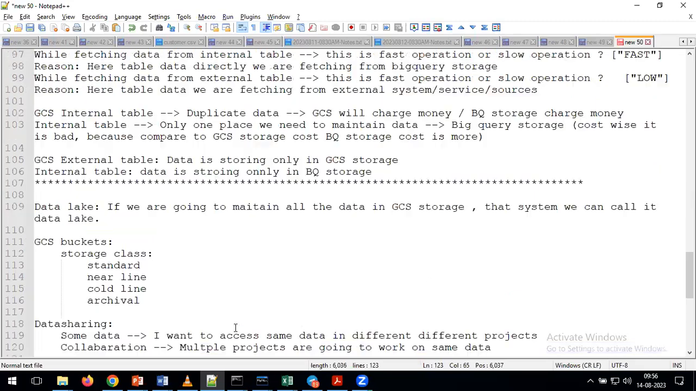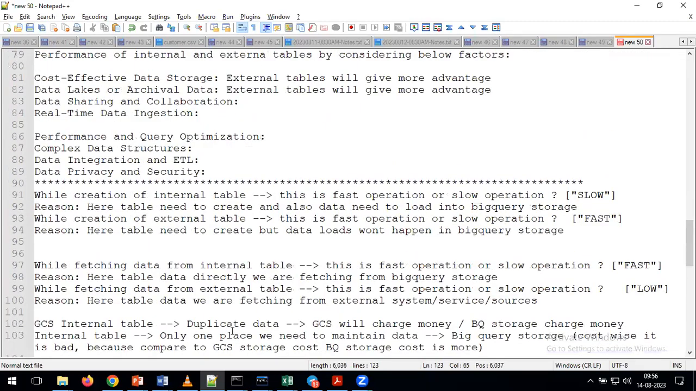For that reason, whenever we have a requirement to use the same data across multiple projects, we call it data sharing or collaboration. If the same data needs to be used by multiple projects or multiple people, we can call such an operation a data sharing and collaboration operation.